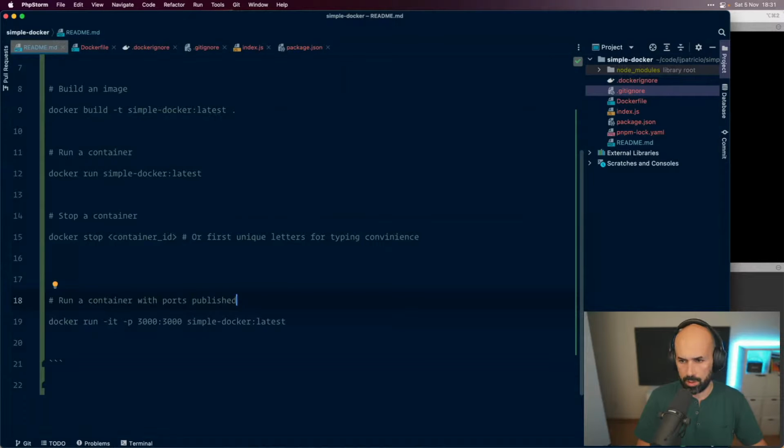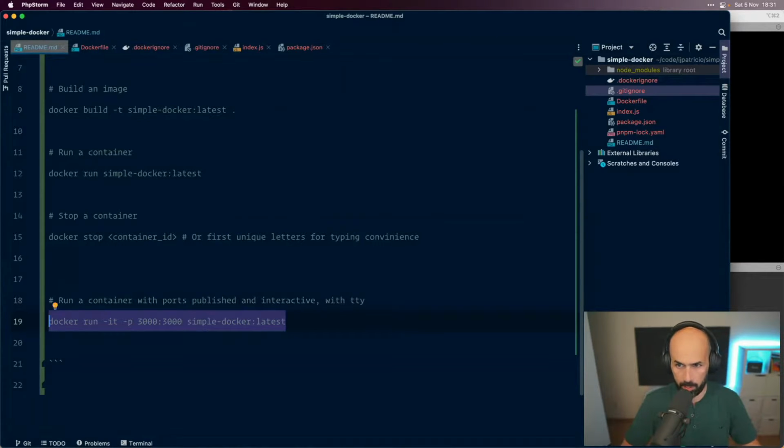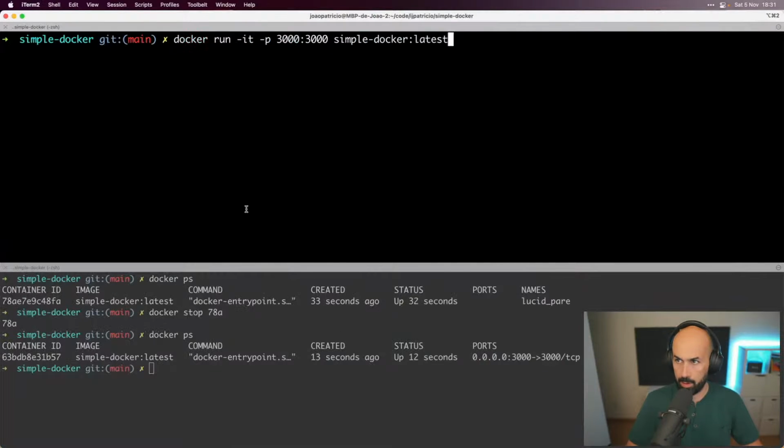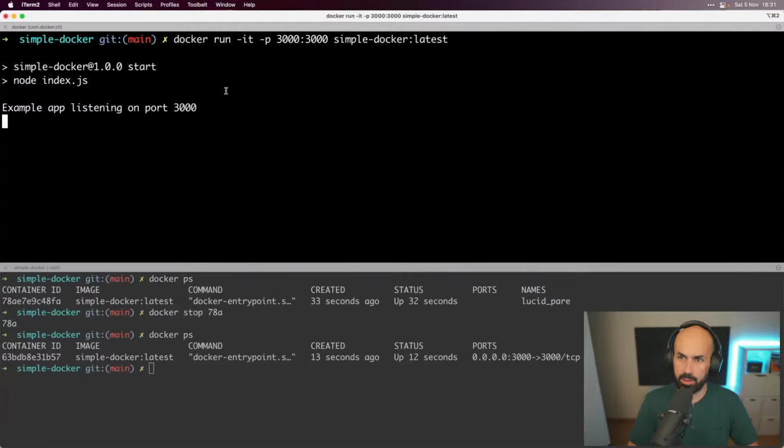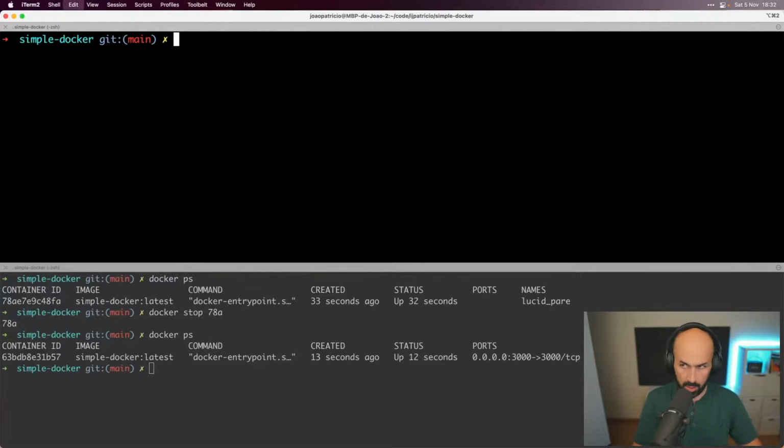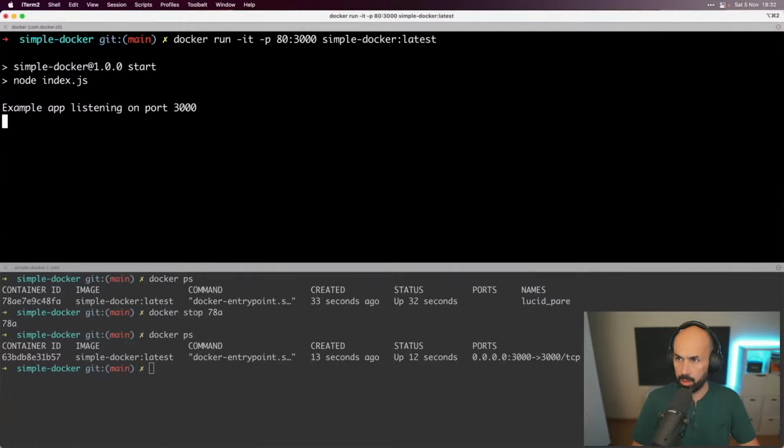Left is host, right is container, and interactive with TTY. Okay, cool. So we're now going to run this, and it's running again. Oh, just to make it different, let's run it on port 80. I mean 80 from the machine, 3000 from the container. And that's it.